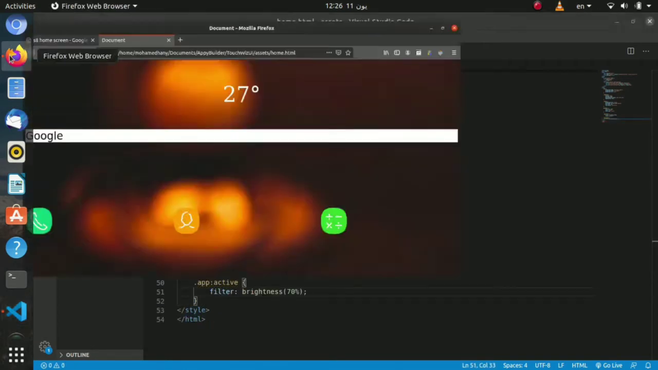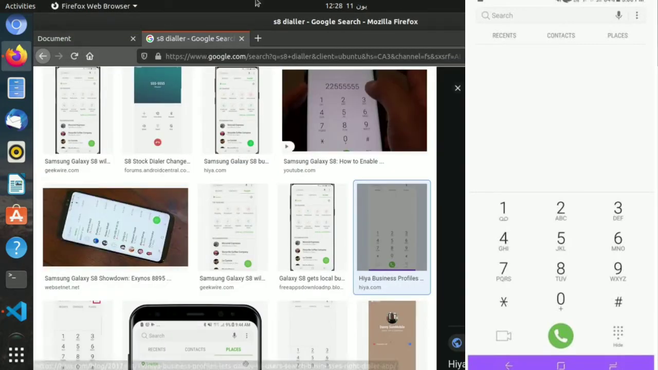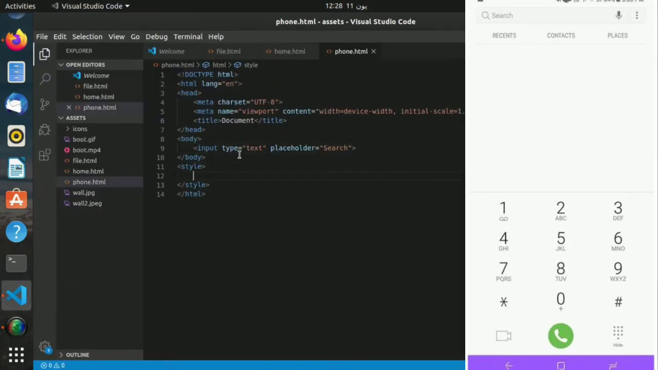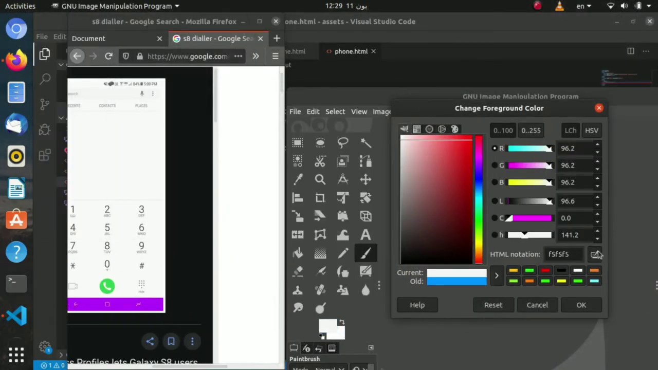Now let's create our phone dialer app. On the right will be an image of Samsung's dialer app. This is what we want to replicate. First, I created an HTML file. Then I added an input field with a placeholder of search. Then in my CSS style sheet, I added an input selector and gave it a light gray background color. Then I gave it a border radius of 100%.